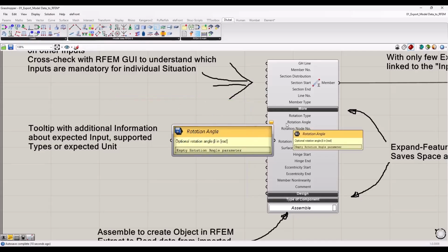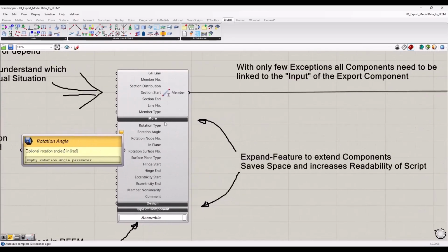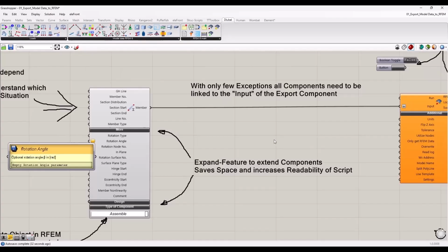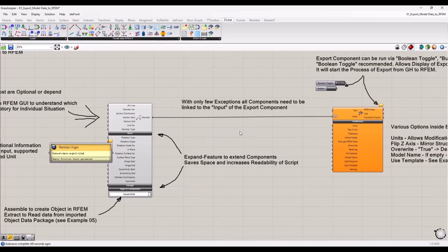For the rotation angle, for example, you get information about the unit. So also check the tooltips as a quick help if you are not sure how to deal with a certain input. We also have an expand and shrink option in our component. Here we have to say thank you to Bollinger Grohmann, Diego Apellániz. They provided us with this code. It's really appreciated and a nice feature because it reduces the space of the components if you only need some of the inputs. It's simply a nice feature.